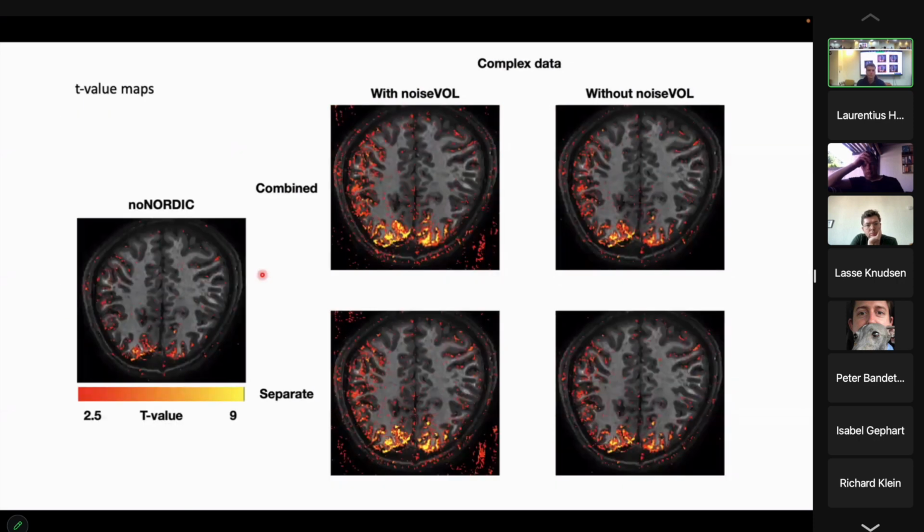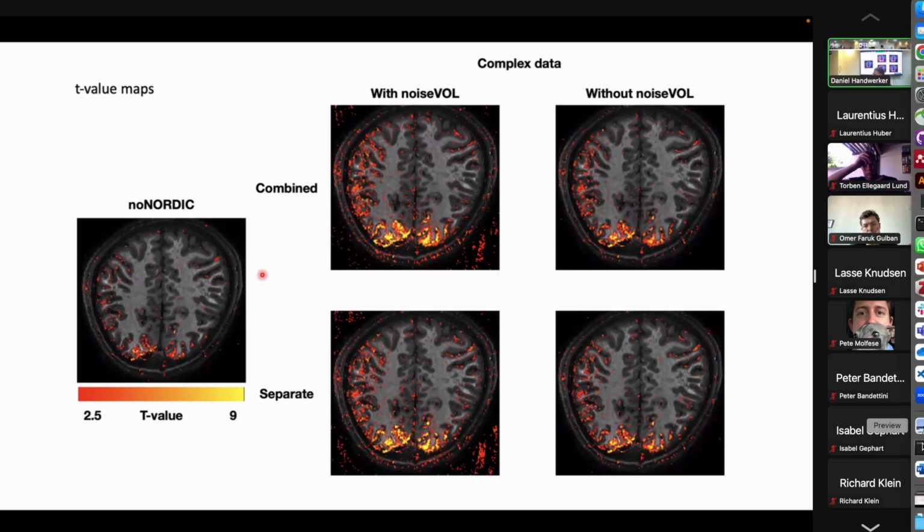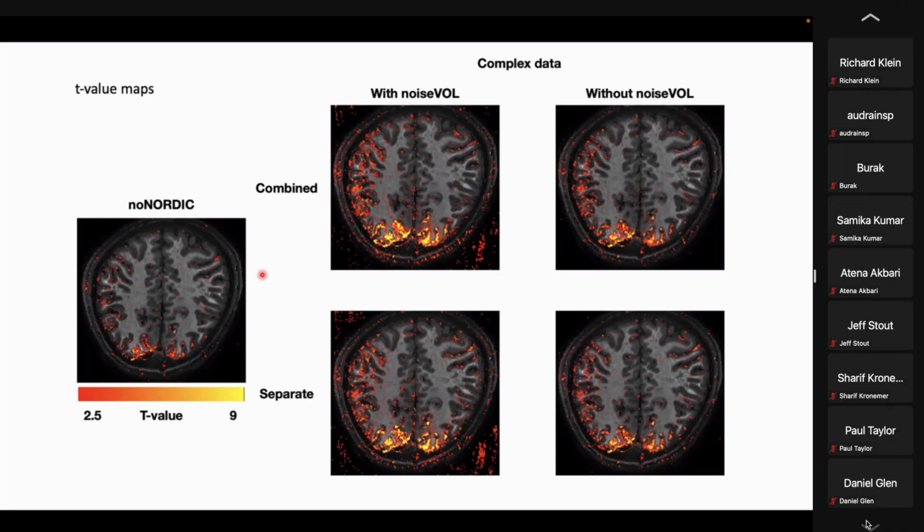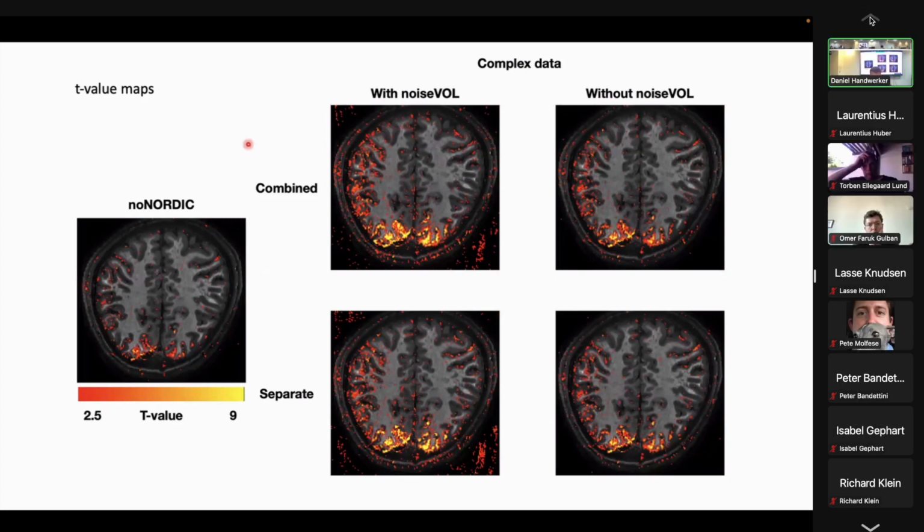Okay, so now the t-value maps. These were computed by first estimating the percent signal change for each single trial, of which we had 72, and then we computed the t-values across those trials. And this was to account for the potential bias that could be introduced if we use the standard general linear model framework, where the degrees of freedom is expected to change when we use Nordic and remove components from the data.